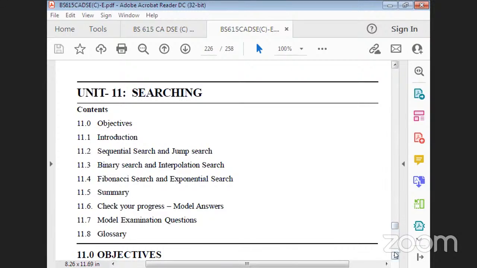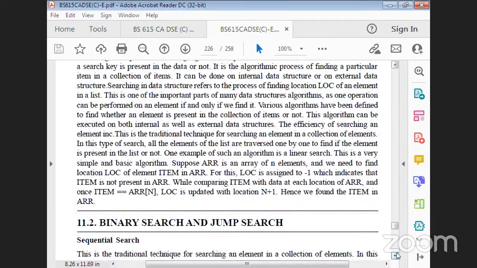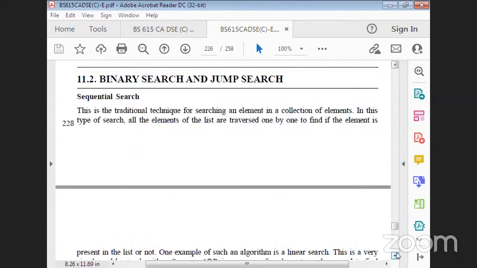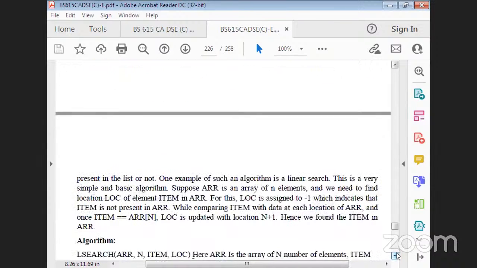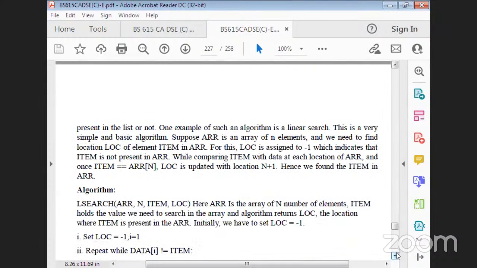First, look at the linear search, that is the sequential search. What we do in the sequential search, we'll start comparing the first element with the given element. If it matches, the element is found. If not, we'll repeat the process until we encounter the end of the list.